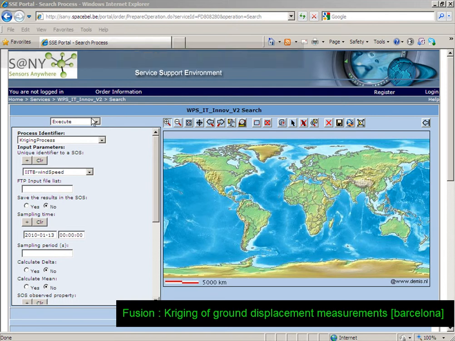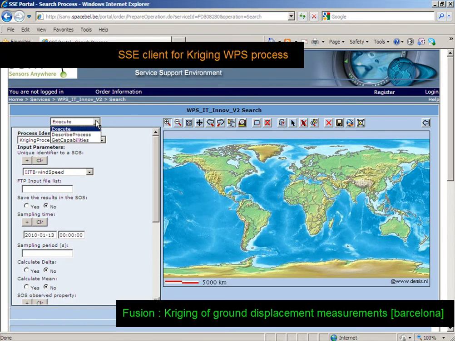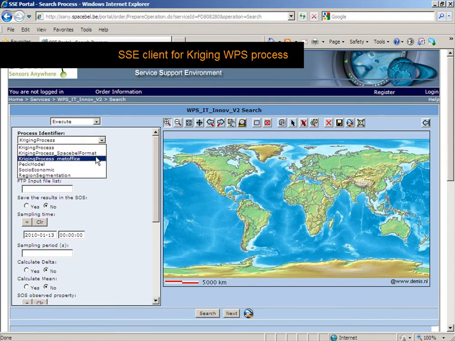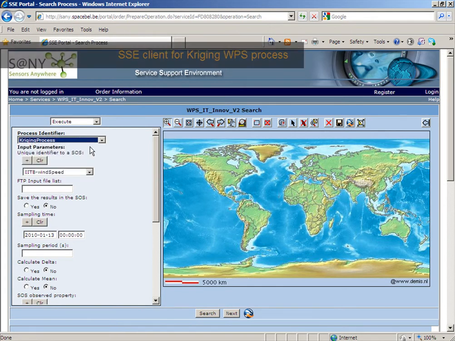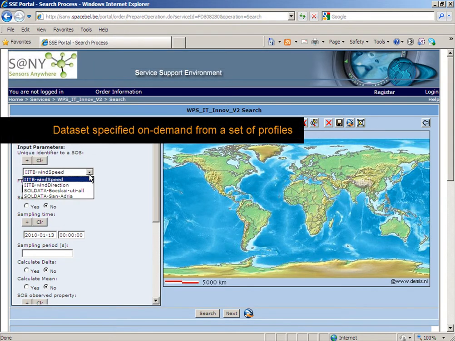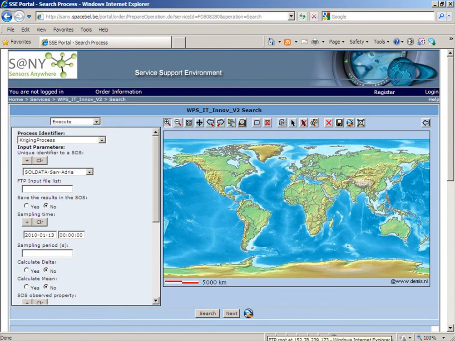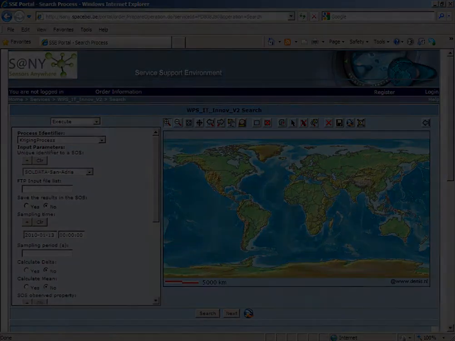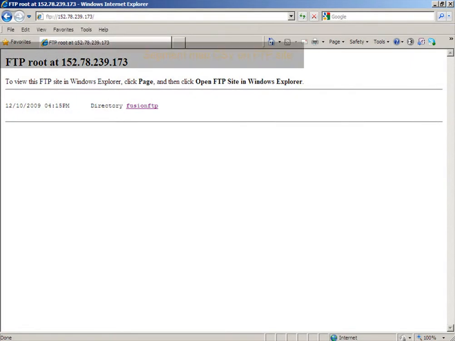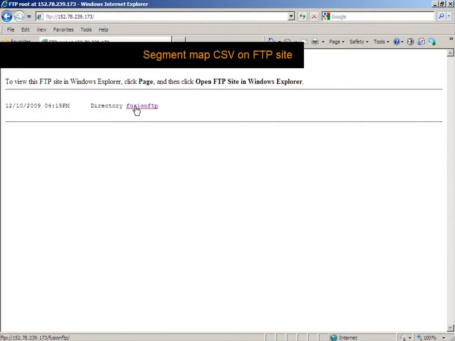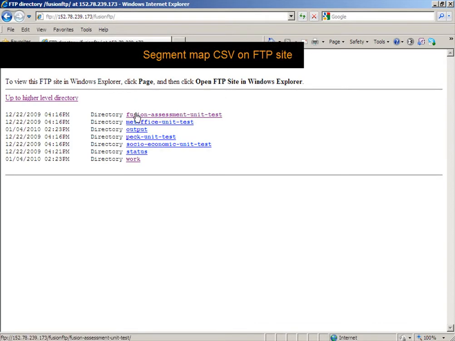Fusion phase, kriging. Okay, back with the SSE portal interface to the web processing service, we'll now select the kriging process and start a kriging run. The first thing to do is to select the dataset. This is done on demand, and the user can select any dataset from a set of profiles. The second parameter is the CSV file location of the segment map, which we find on the FTP site again.